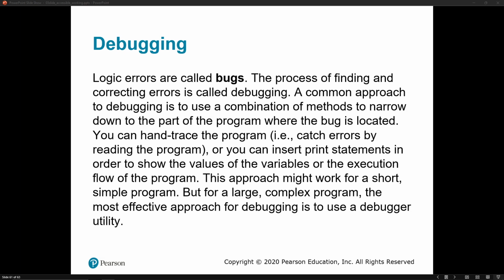In this video, we're going to talk about debugging. So logic errors are called bugs. The process of finding and correcting those errors is called debugging. We can use a combination of methods to locate the part of a program where a bug is located.